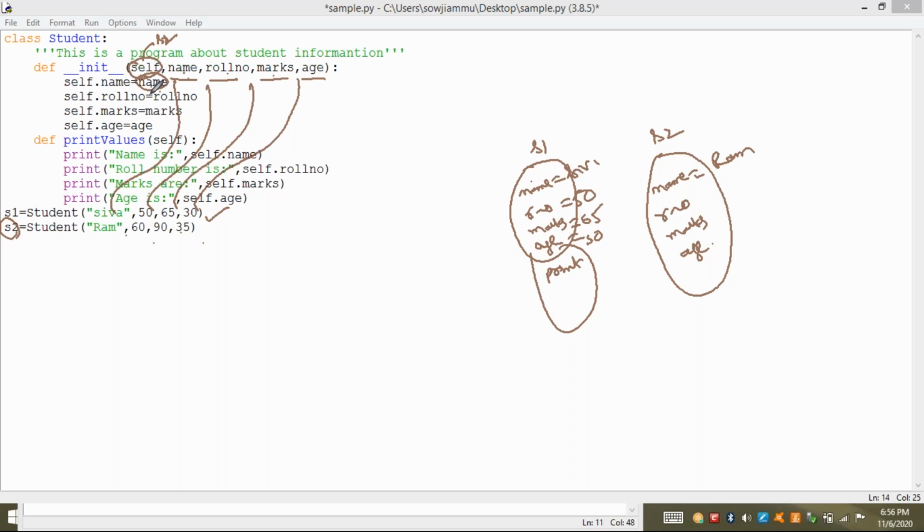Because self is nothing but, whenever an object is calling this constructor, that object will become self. This is the same as this in Java. If you know about Java, self acts the same as the this keyword in Java.